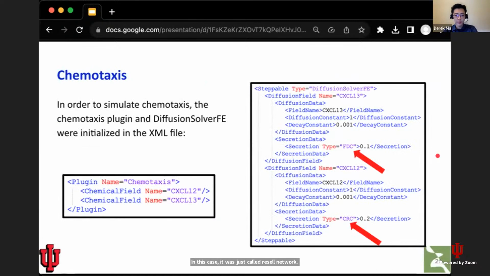So in order to simulate chemotaxis, the chemotaxis plugin had to first be initialized in the XML file, and that's seen on the left right here. And on the right, we can see that CXCL13 was secreted by FDCs in the light zone, and CXCL12 was secreted by CRCs in the dark zone.